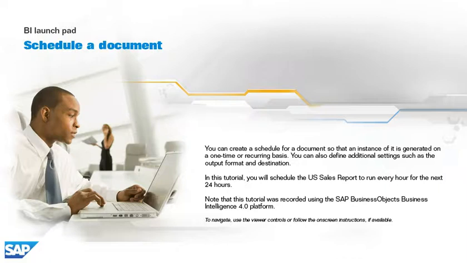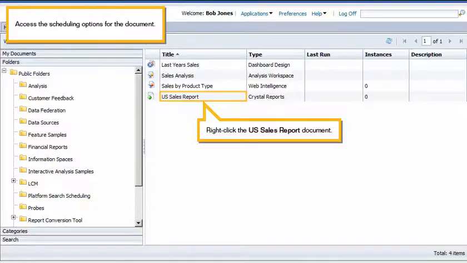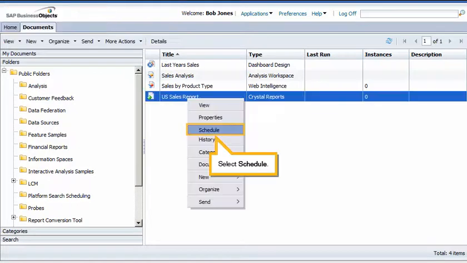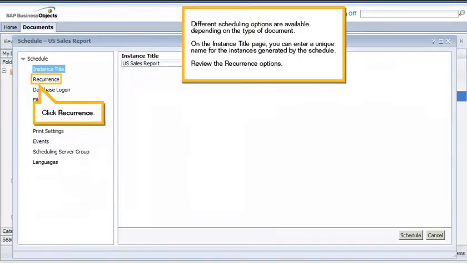To navigate, use the viewer controls or follow the on-screen instructions, if available. Access the scheduling options for the document. Right-click the US Sales Report document. Select Schedule. Different scheduling options are available depending on the type of document. On the instance title page, you can enter a unique name for the instances generated by the schedule.